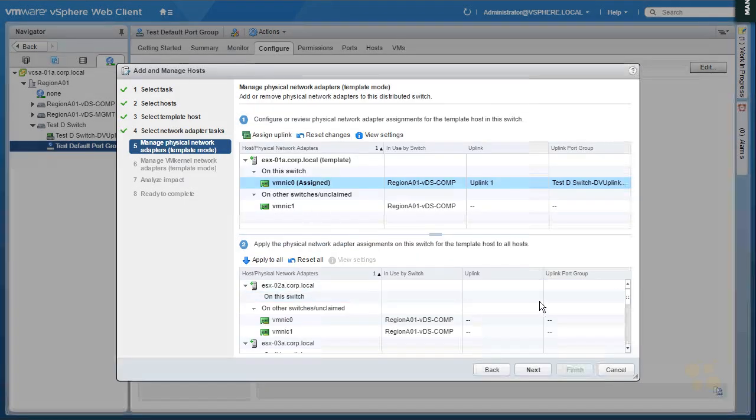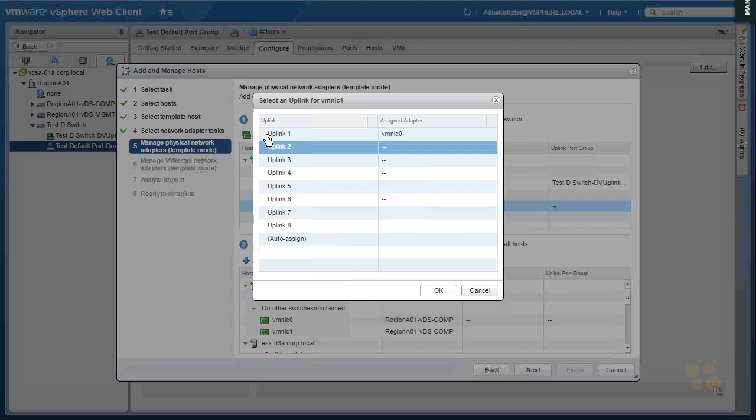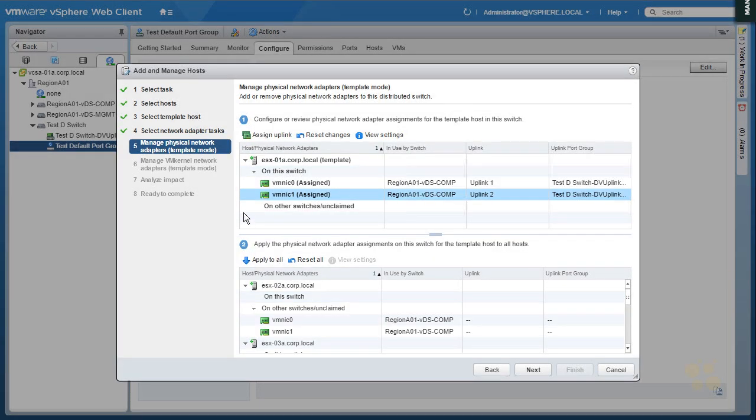Now, once this is complete, VMNIC 0 will be reassociated from the old switch over to the new switch, whether that's standard to distributed or distributed to distributed, same basic idea. It's putting it where we need it. We can do the same thing with VMNIC 1, assign uplink, associate with uplink 2, OK, there we go. So repurposing those configurations. And because we chose template mode, the same reassignment is going to happen down here.